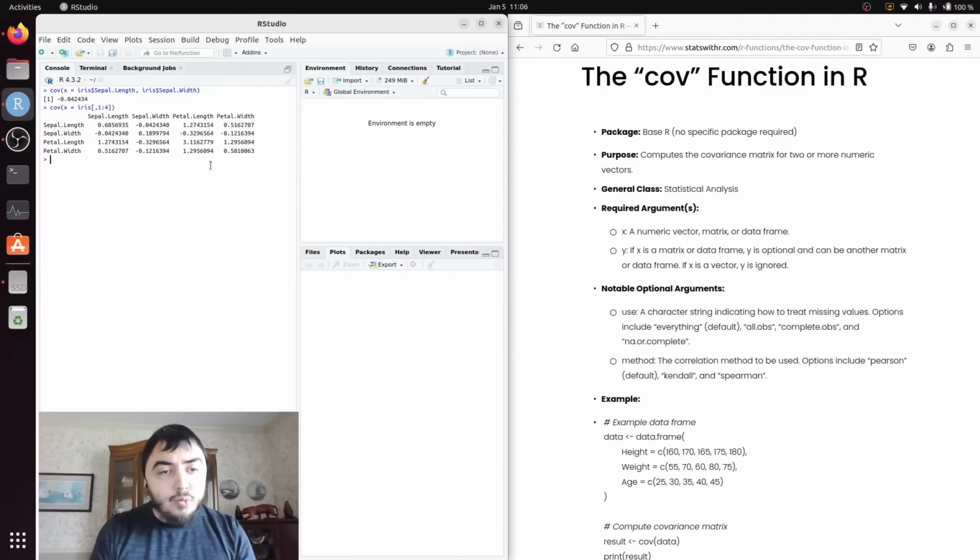This block right here, the triangle, is identical to this triangle. It's flipped along the diagonal. So that negative 0.04 is the same comparison as that negative 0.04, and so on.